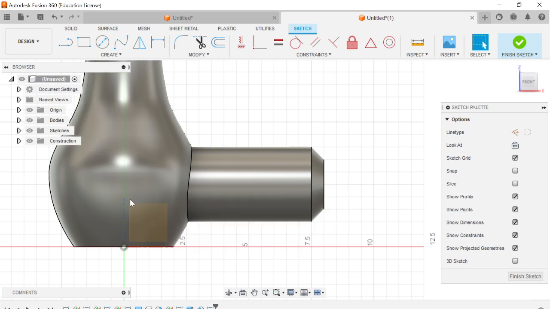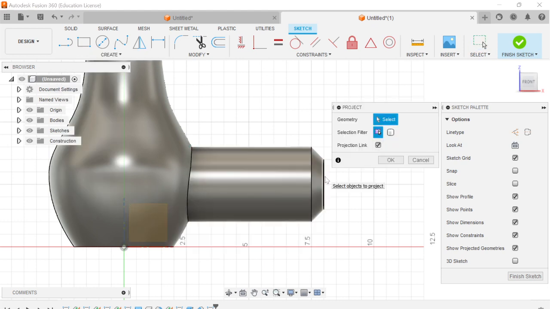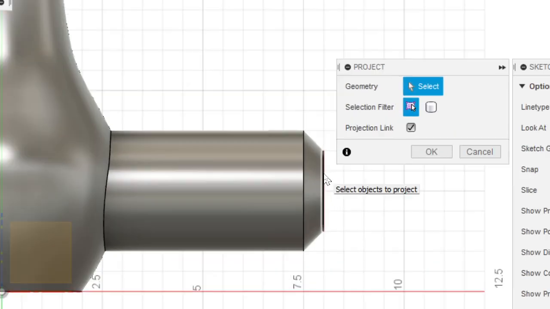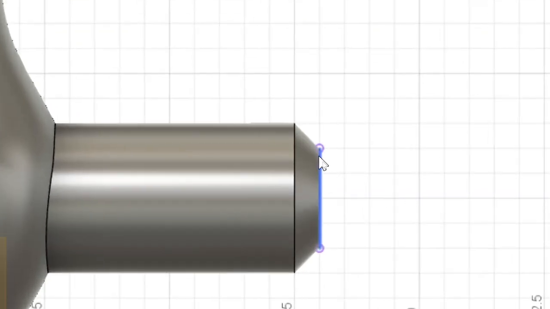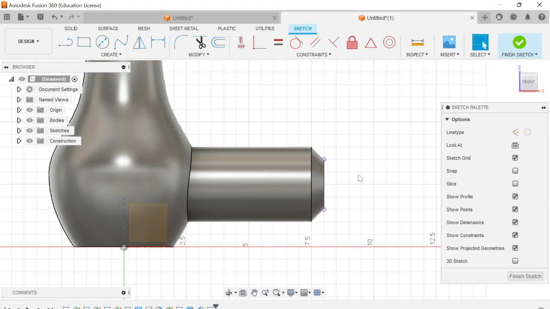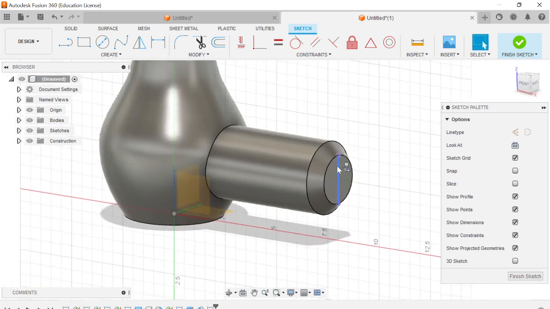So we're going to select Project, and I'm going to tell Fusion that I want to reference this line right here. I'll zoom in again. So I'm going to click on this, push OK, and you'll notice we get a purple line now on our screen. That is the color coordination for Project. We've now told Fusion to reference this in this current sketch.